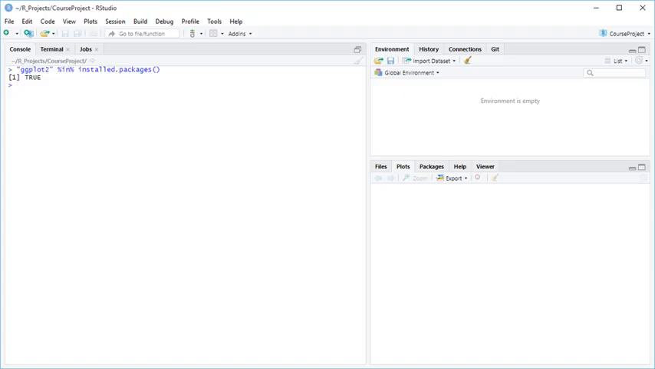In addition, if you want to find out if you have installed the tidyverse family of packages, you will use this command. This command will find out if tidyverse is in the installed packages. Note that this is installed.packages and no argument has been supplied.